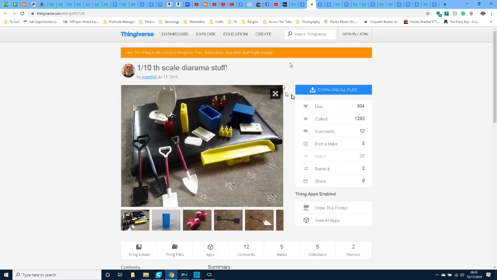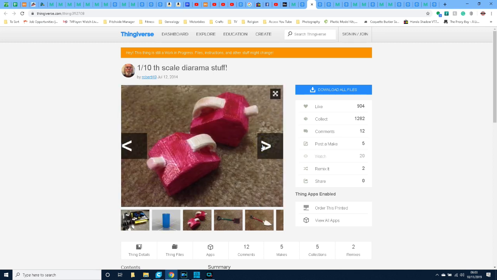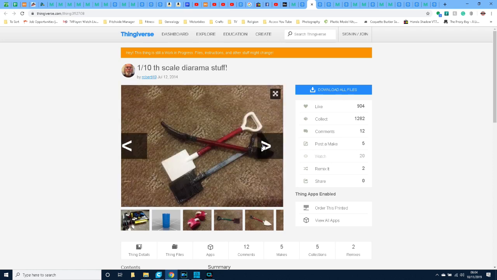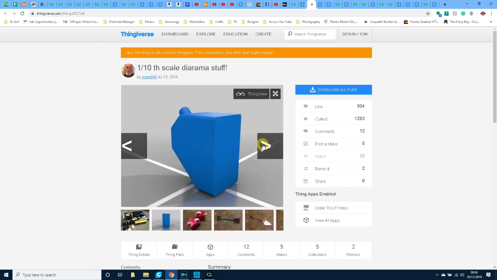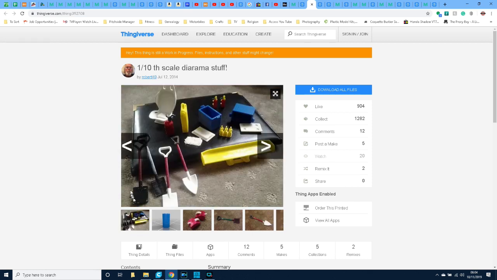So the next one I've seen is various bits of tools. Now you can buy tools, but surely it's more fun and cheaper to make your own. So that looks like some kind of barrel. I don't know what half of these are. Is that an oil can? Fork, shovel, bottles. Is that a sander? Don't know. So that's that one. That's just various bits of things. This is what I would call diorama scatter. You could just scatter these around all over the place, just add a little bit of depth to your scenery.